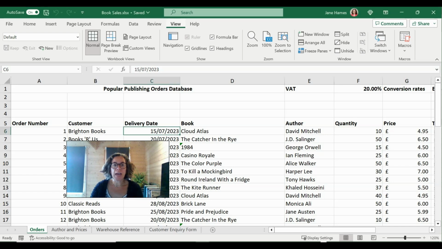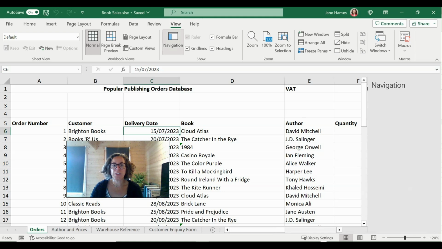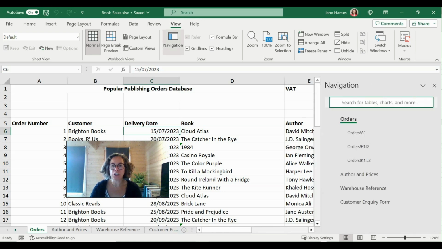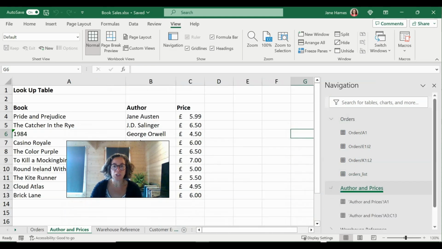From the View tab on the ribbon, I choose Navigation. This will bring up the navigation pane on the right hand side. What I've got here is first of all a list of worksheet names, so it's an easy way just for me to switch to a different worksheet, especially if you had lots within the workbook.